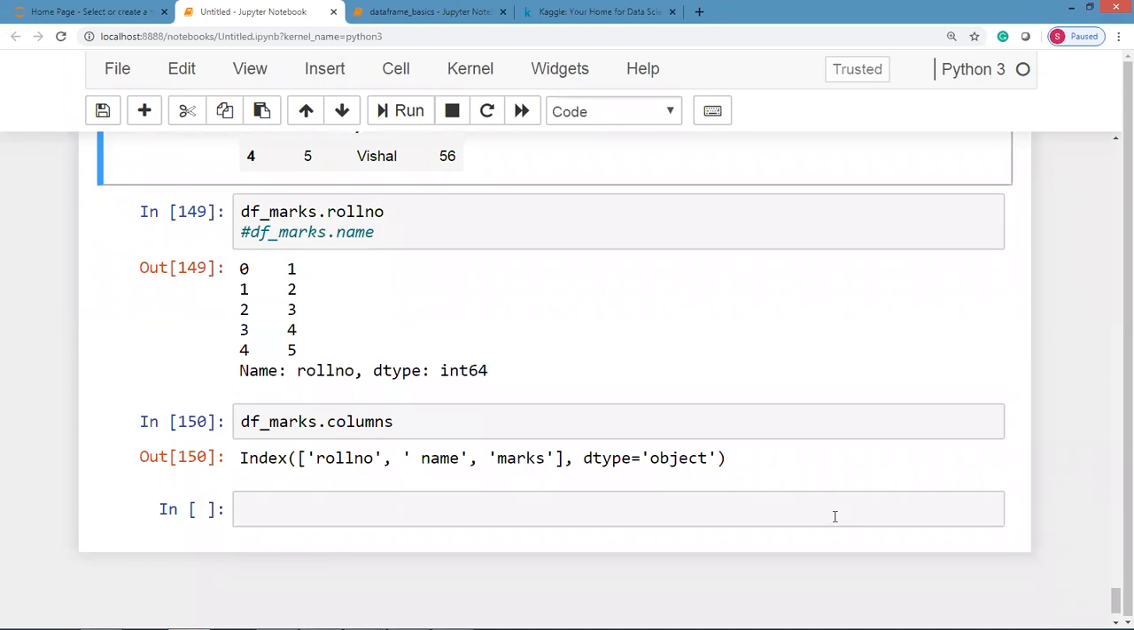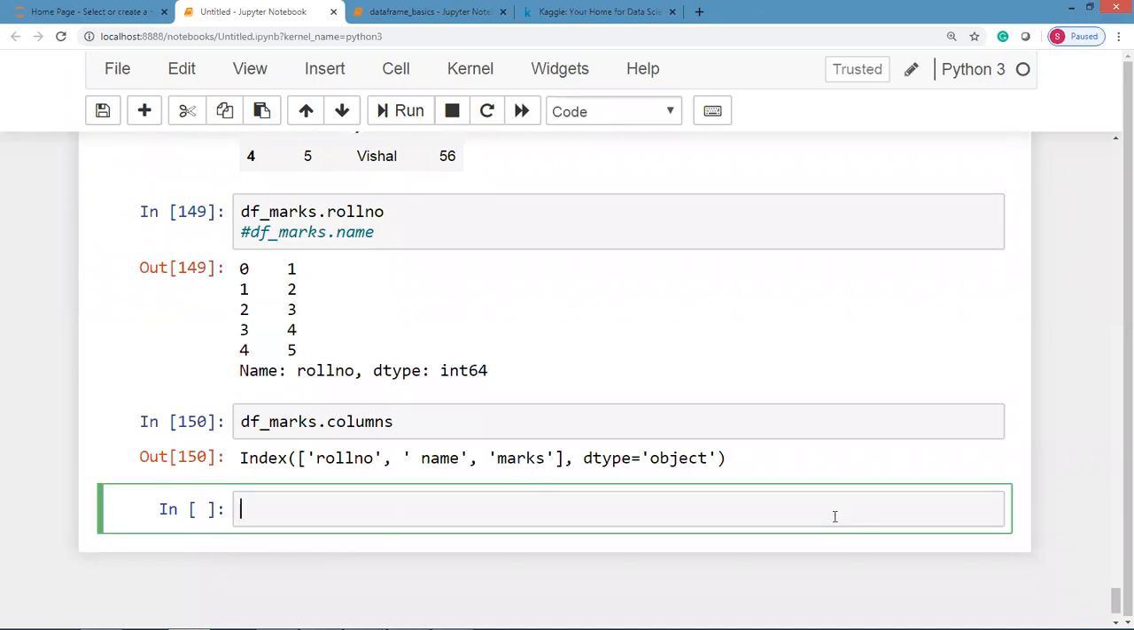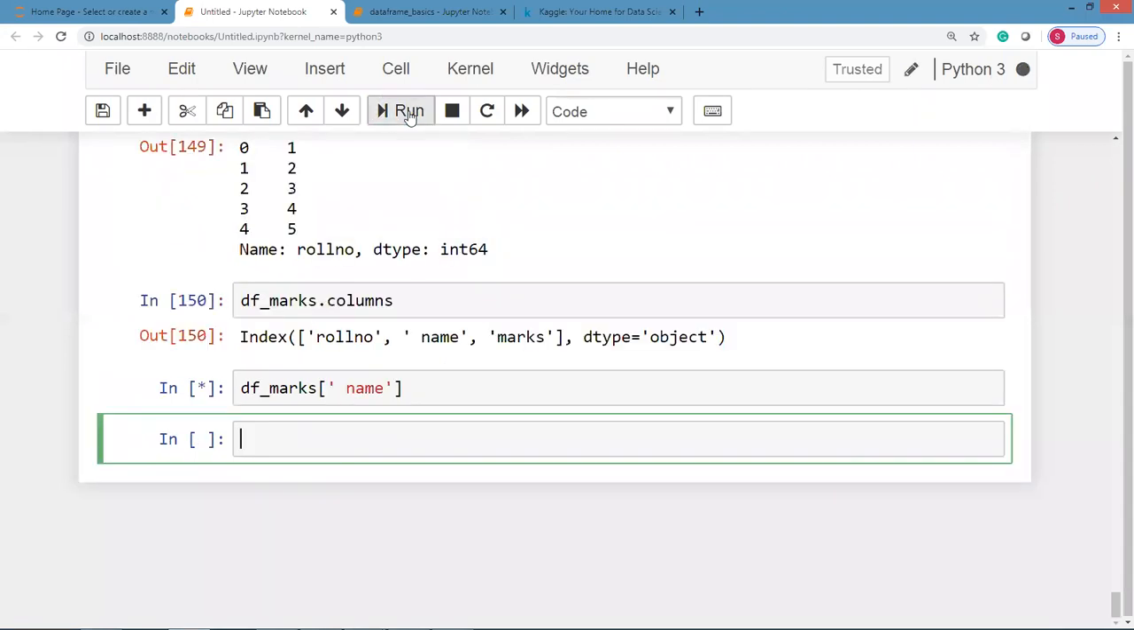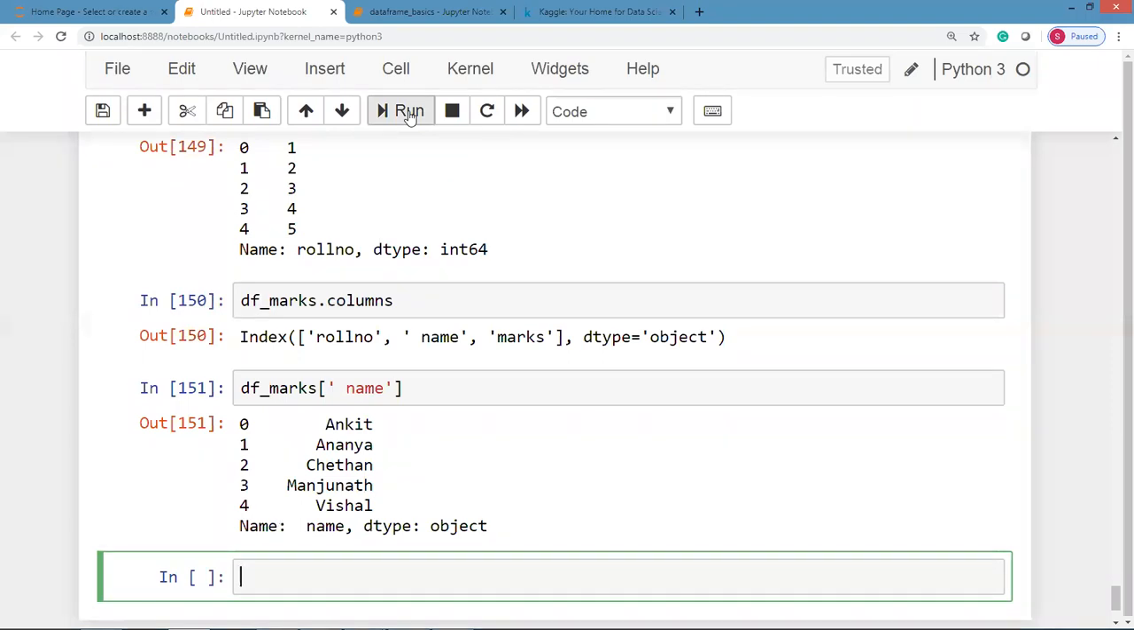Okay. Now, if you really want to make the changes and remove the spacing, then what you can do here is write directly df dot marks of space name. This is one way you can do it. But whoever has written the file has not followed it, and I don't want to give a space every time.